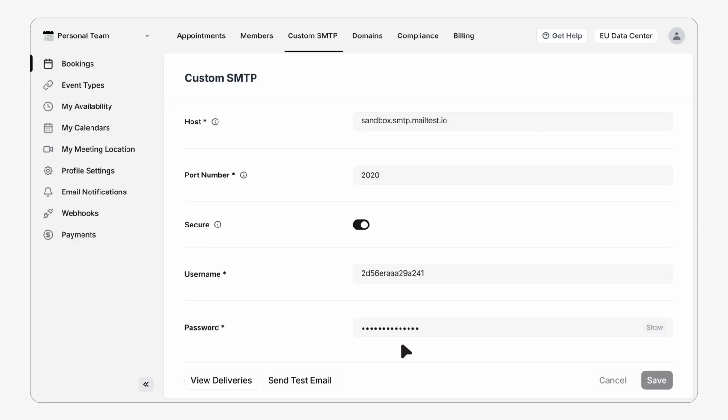These details are used by Schedule to connect with your email provider and send notification emails through your own email setup. Make sure the values are entered correctly because even a small mistake in the host, port, username, or password can prevent emails from being sent successfully.